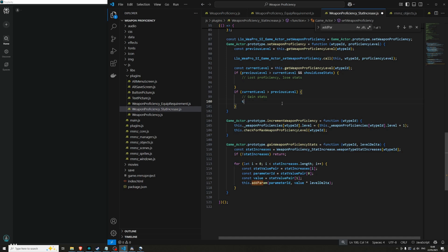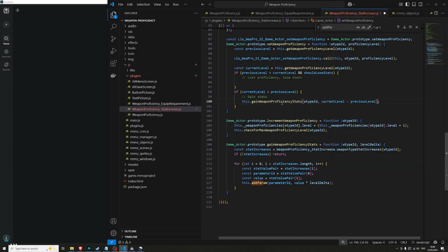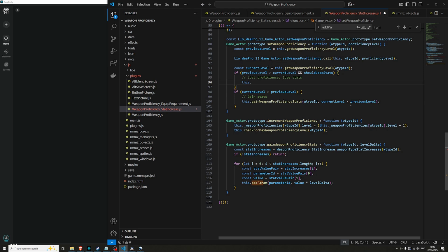So here we go. Let's say this dot gain weapon proficiency stats. We'll pass in the weapon type ID, which is already given to us, and then the level delta is going to be current level minus previous level. And then this is the same thing. You know what, maybe it's the same thing. Maybe this is the same line. So we'll just say, oh no, because we're catching it here.